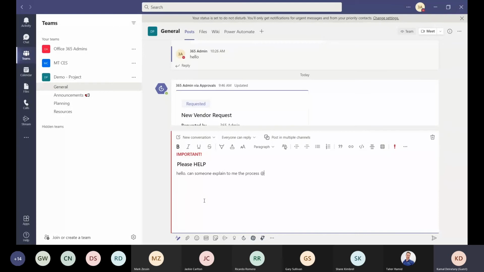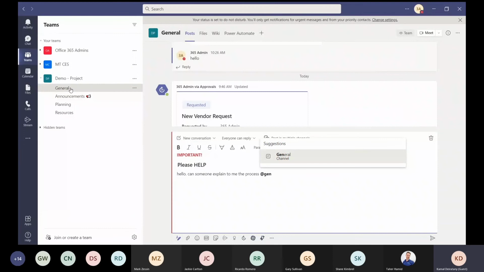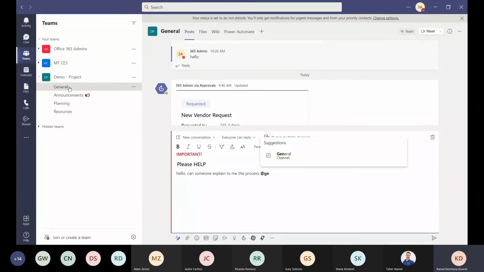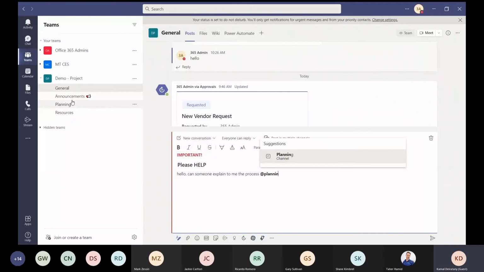You can also use the at mention. So you probably have used the at mention before. You can mention an individual person, or you can mention the whole channel. So you can add general. That will tag every single member of the team. You can even at mention any of the other channels, like planning. You can mention planning.